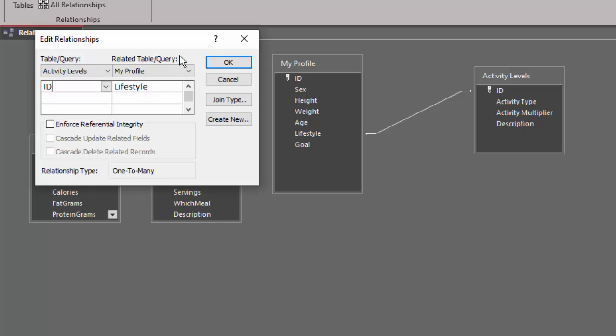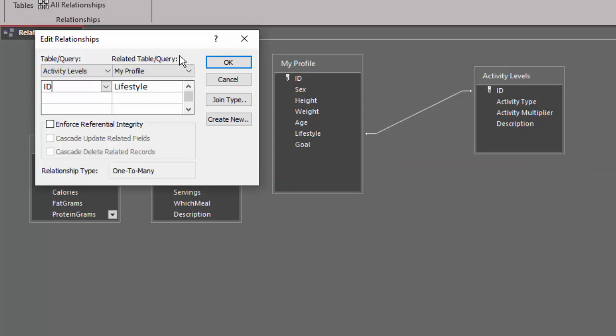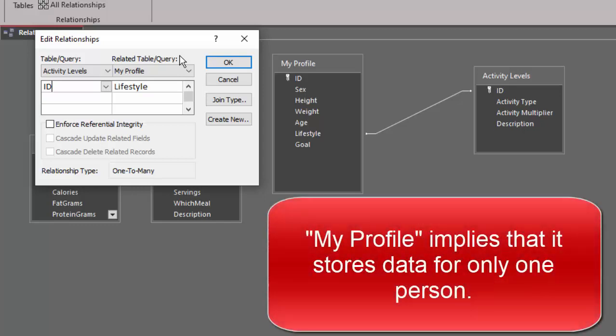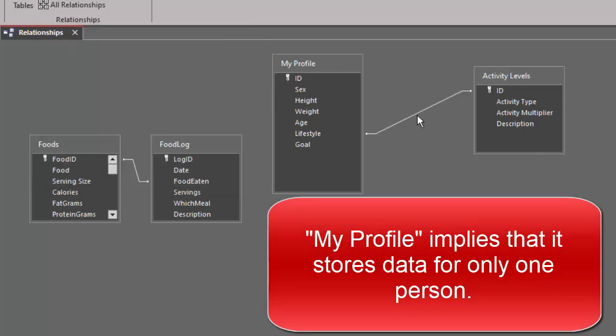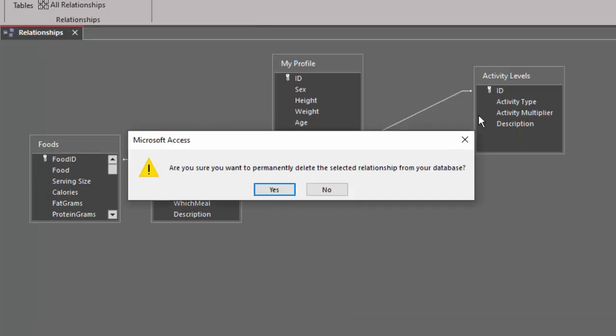Now that doesn't quite make sense to me, because My Profile as a table name sounds like this is a place to store personal information about me and me only. I don't know why you would have multiple records in the My Profile table unless you had multiple people. And if you had multiple people, the table should be named something like Participants versus My Profile, which indicates a single person. So I'm going to click Cancel on here. I'm going to right-click and delete this relationship for now, because it's not making sense to me.